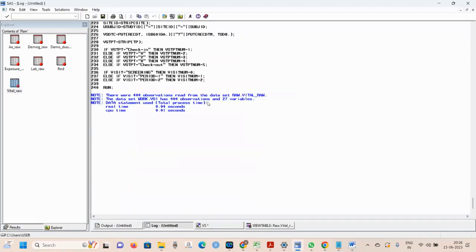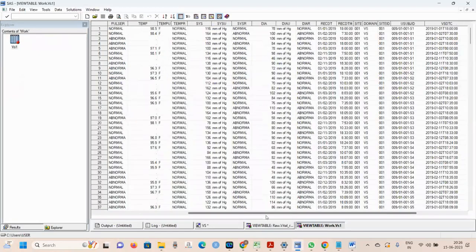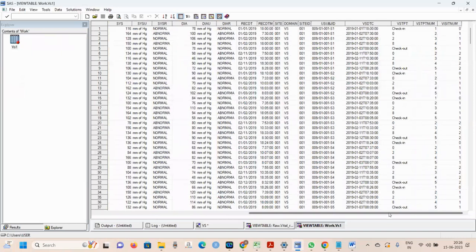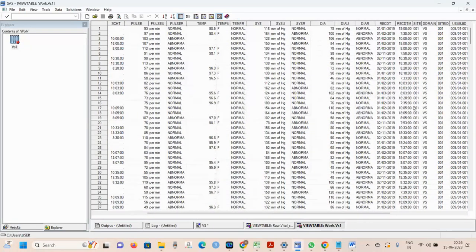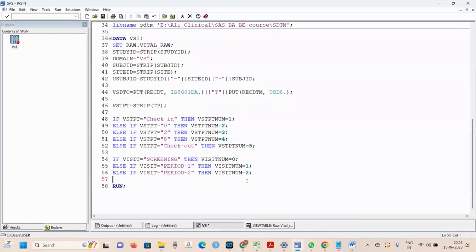Let's check it. There were 400 observations and 27 variables, that's good. If you check, we have VSDTC, visit, VSTPT, VSTPTNUM, visit num. And visit is already there, so we don't need to worry about that one. So now we are done with this.